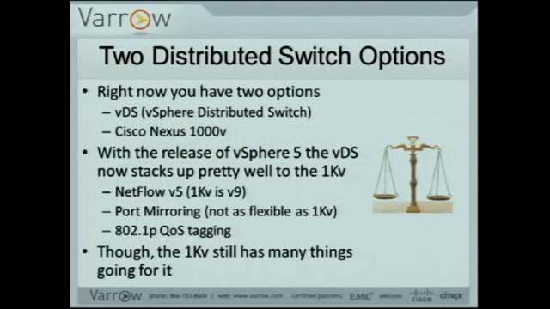So you have two options. If you say, okay, my standard vSwitches aren't covering it, I need to move up and do something else, you have two options. The two options you have are vSphere distributed switch, and I'll talk about some of the features in 5, and the Nexus. With the release of vSphere 5, the VDS moves up on the feature list, and so it stacks up fairly well at a basic feature level to the 1000v with some minor differences.